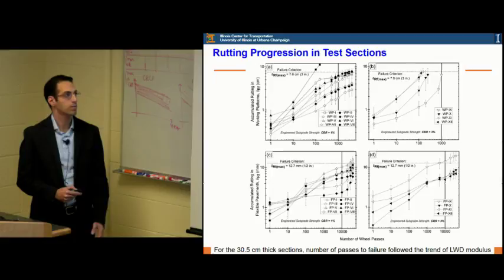The top two slides here show the accumulation in permanent deformation with different numbers of load applications for the construction platforms, for the CBR1 sections here on the left, and for the CBR3 sections here on the right. The loading repetitions were 4,000 loading repetitions for these sections.